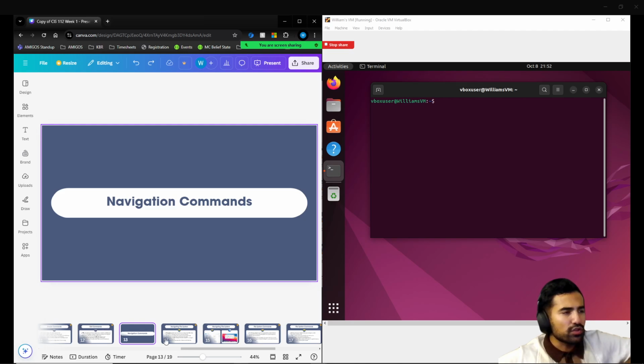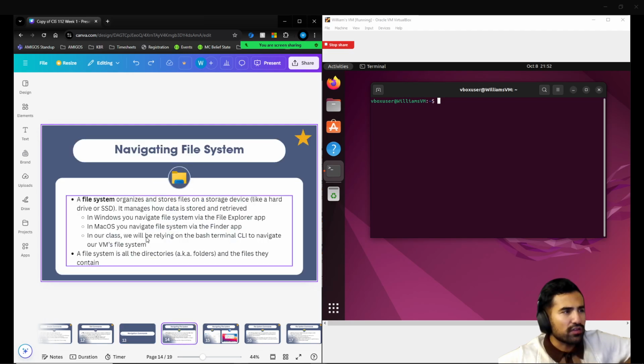These are definitely more useful types of commands. These are essential for navigating your file system. We're going to be covering a few different types of commands in the following slides. But first, let's talk about what a file system is. It's just what organizes and stores files on a storage device on your computer. It manages how data is stored and retrieved.